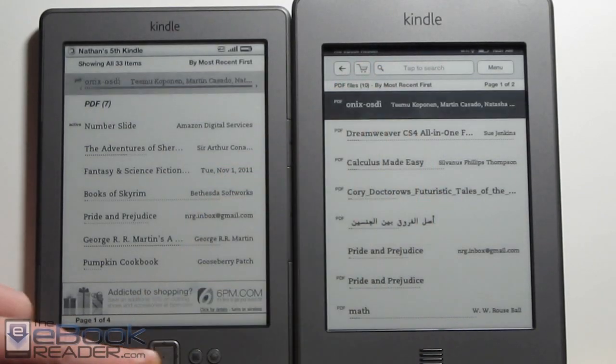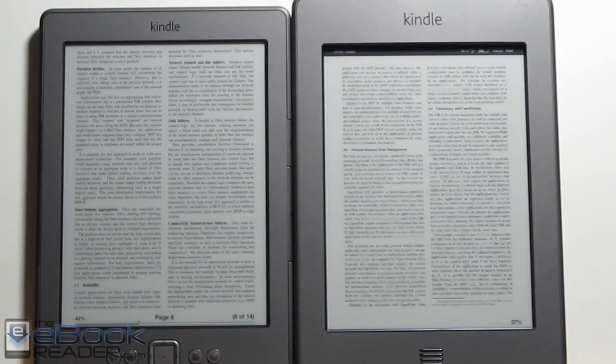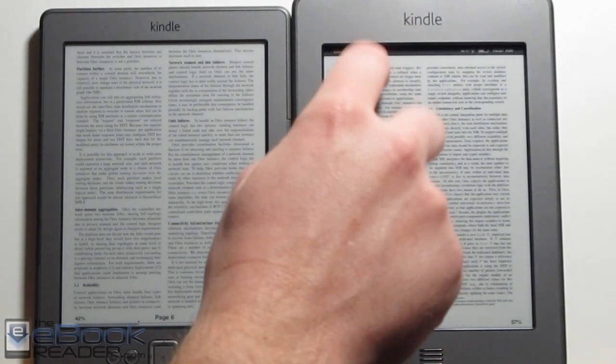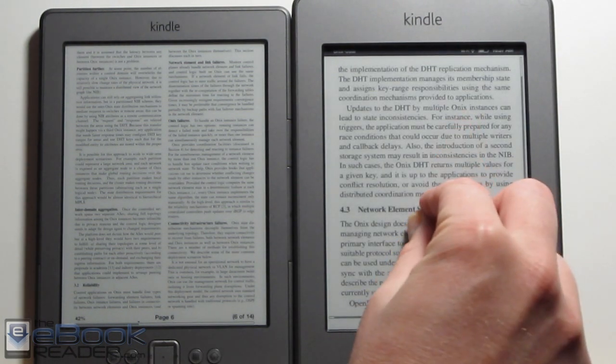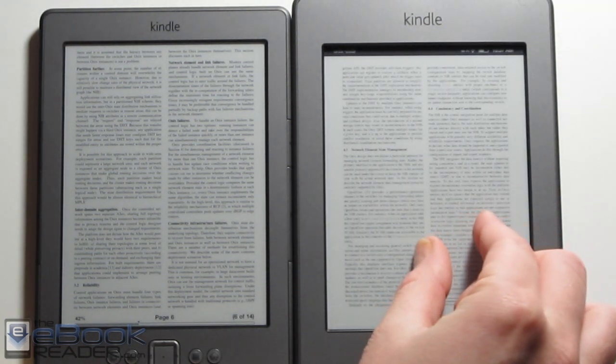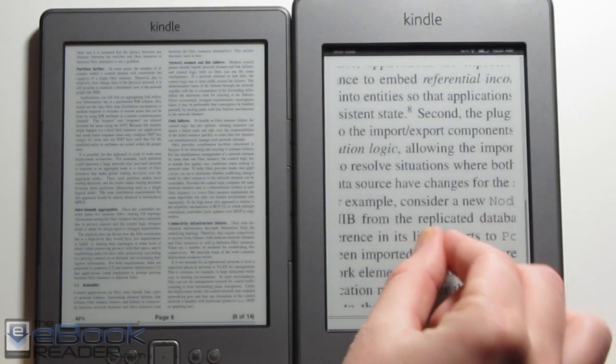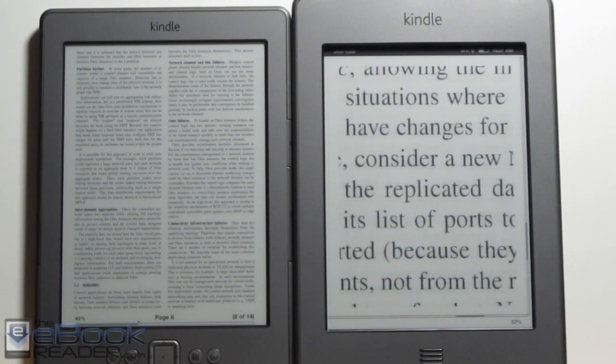Okay, so when it comes to PDF files, both devices are actually fairly different. The Kindle Touch, everything is done with the touchscreen. You do the double tap to zoom in, or you can pinch zoom. So the pinch zooming goes like this. It's not super smooth. And it doesn't have any preset zoom levels.